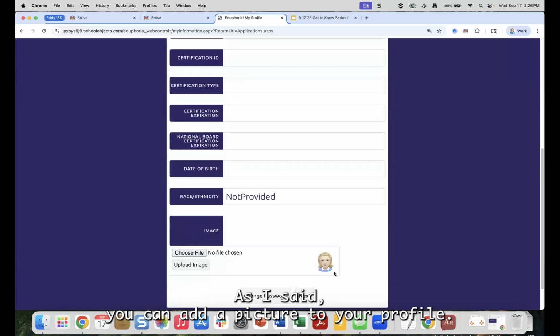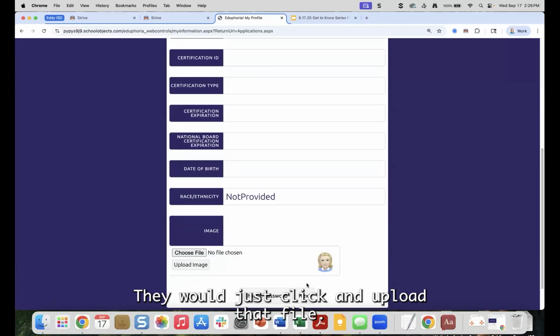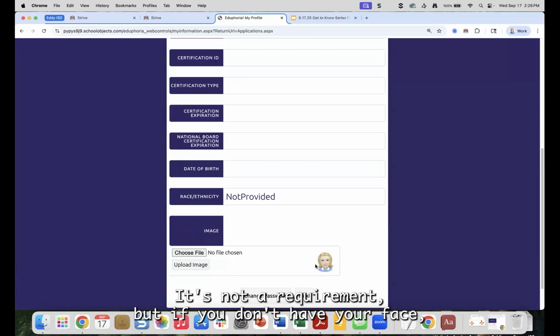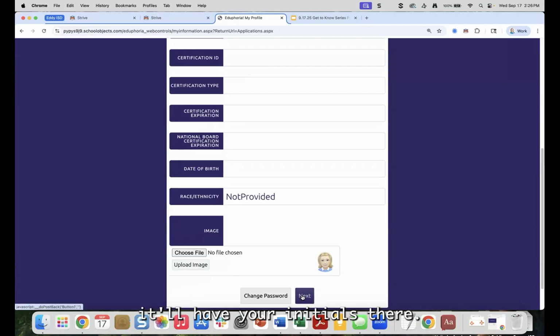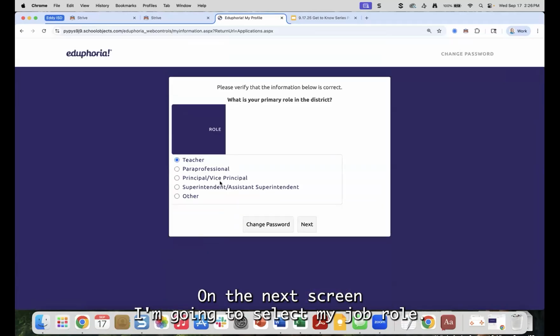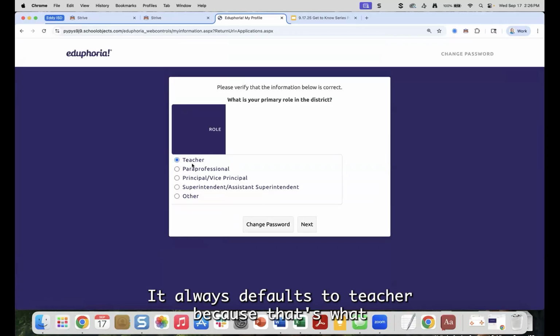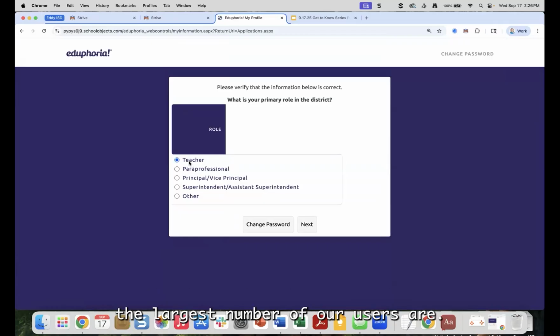As I said, you can add a picture to your profile. All the teachers can do that. They would just click and upload that file. It's not a requirement, but if you don't have your face, it'll have your initials there. On the next screen, I'm going to select my job role. It always defaults to teacher because that's what the largest number of our users are.